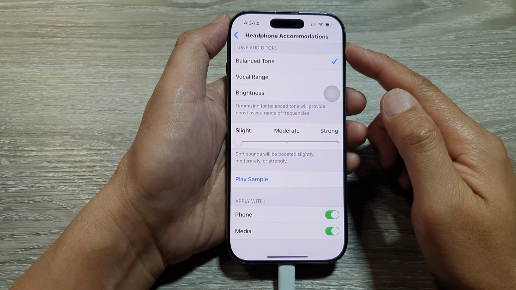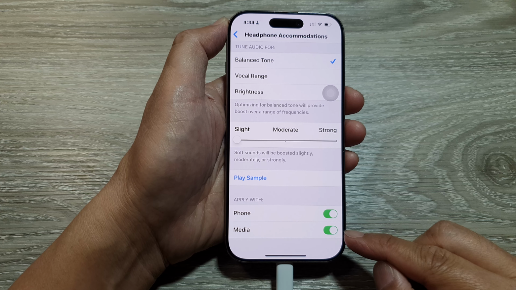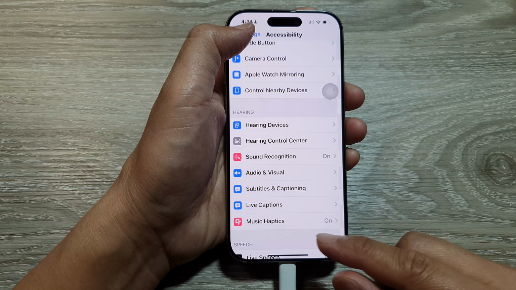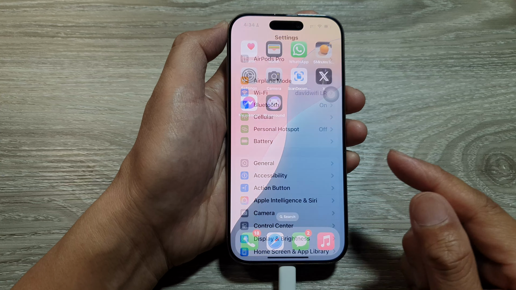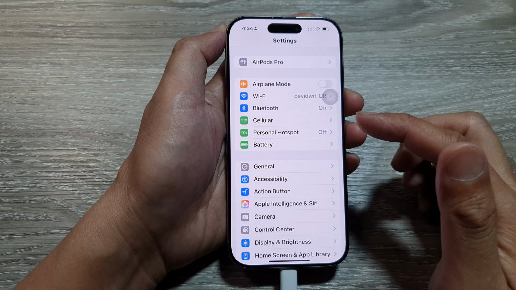How to set headphone accommodations for phone calls or media or both on the iPhone 16 series. First, let's return back to the home screen by swiping up at the bottom of the screen. Now on the home screen, tap on Settings.